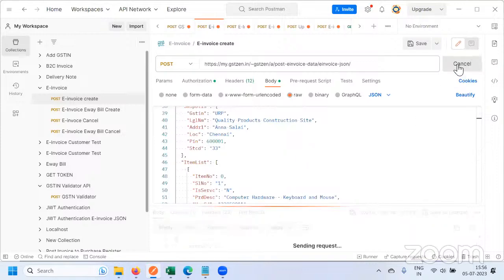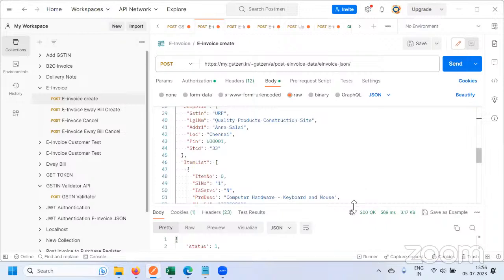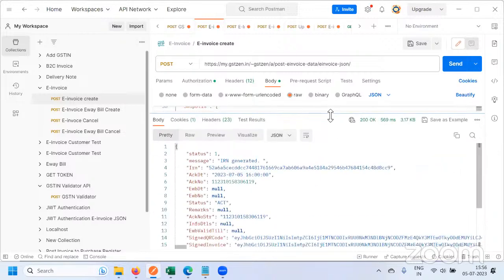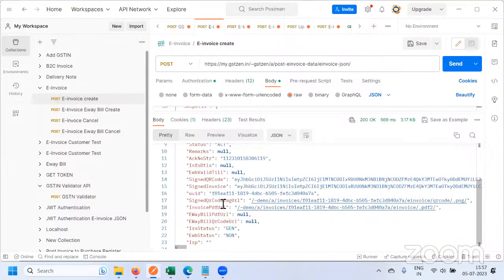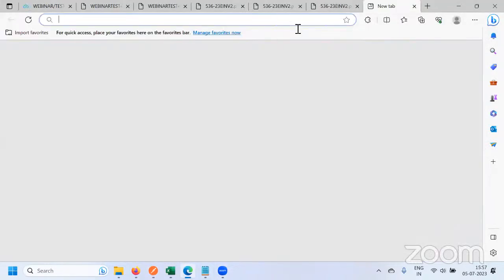If I send that, I get a response of IRN generated, and you can see the acknowledgement number, acknowledgement date, and so on. So you can verify that we have generated it now. We also have details like the signed QR code link and the invoice PDF URL link. If you want to see this, we just have to prefix it with my.gstzen.in. I'll show you how it works.